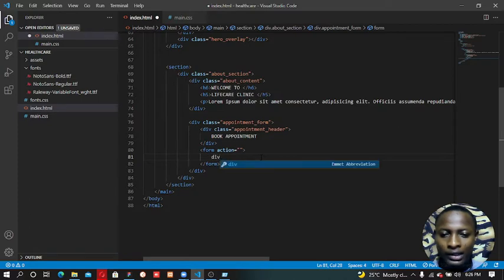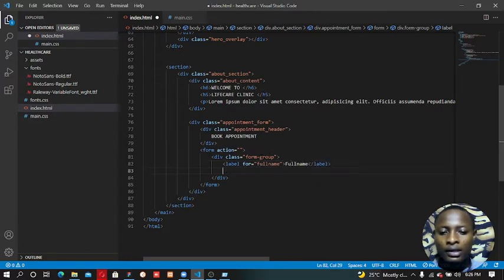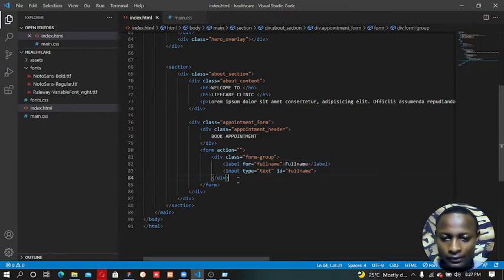I want to have a div, then I'll call that class form group. Then I'll have a label. So this label will be for the full name, so I'll just type full name here. Then after that, I'll say input, ID of full name. This is going to look for a tag that has full name as the ID. So that is why we are passing this. So I'll copy this.